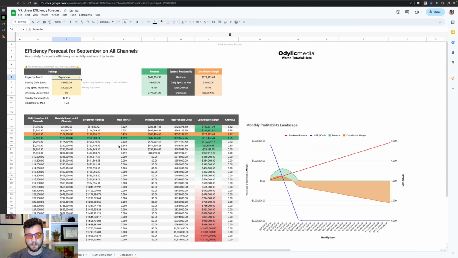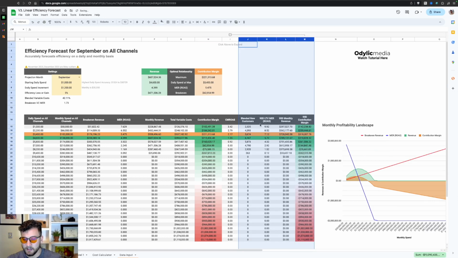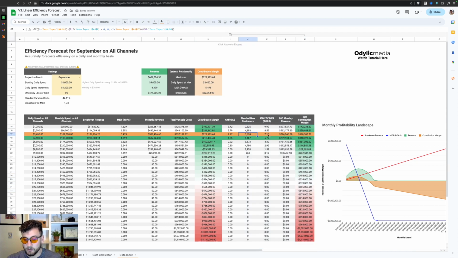Now, this is called the linear efficiency forecast, and it's very, very simple. What it ultimately does is it takes a historical month's data from the previous year and uses that to forecast for this year's monthly data. So for September, as an example, we know that this year, based off previous year's data, if we spend $3,400 a day, we can expect to generate $558 in monthly revenue at $337 in variable costs, meaning that in contribution margin or net profit before fixed costs, we'll be making around $221,000 at a 2x contribution margin ROAS. And we'll be adding around 5,000 new customers over the course of that month.